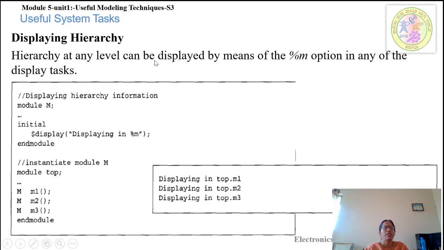Hierarchy at any level can be displayed by means of the percentage option in any of the system display tasks. That means any of the display tasks can use percentage. Module M is your main model, and here we are displaying it in percentage. That means whichever model it is, the hierarchy it is working in, we can display here.